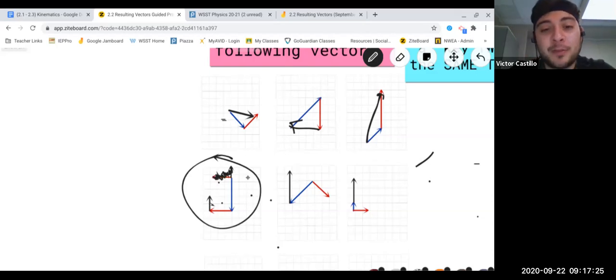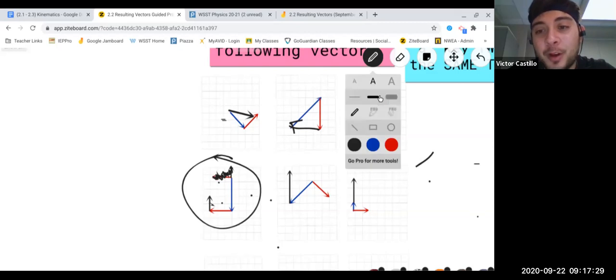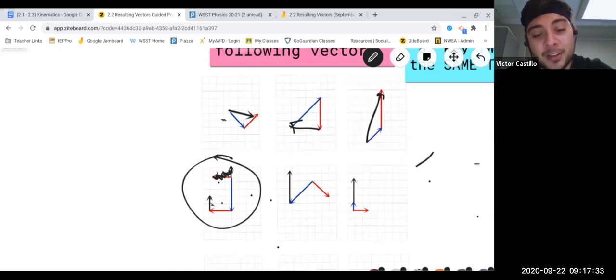But now look at that. Now it's from tip to tail, tip to tail, tip to tail. So what can I do at the end? Well, I can actually complete my resulting vector, and it's going to look like that. So that's how you should do with the other ones. I see some people are fixing that right now.